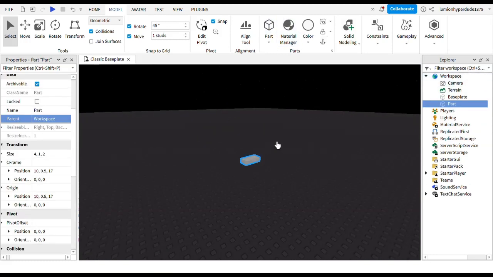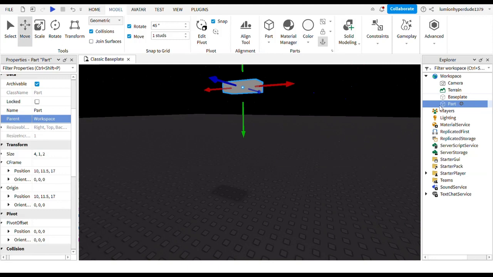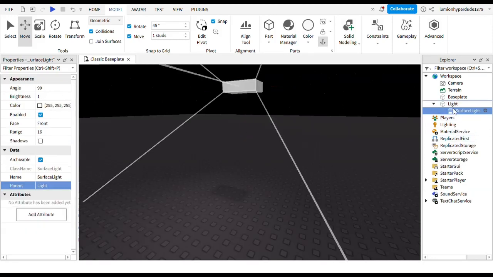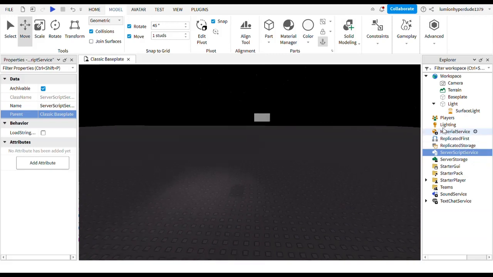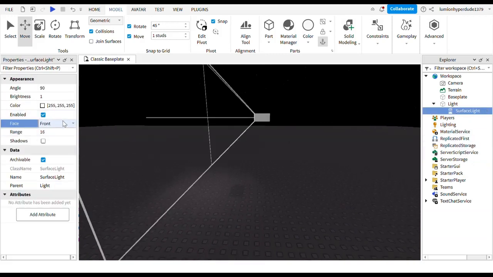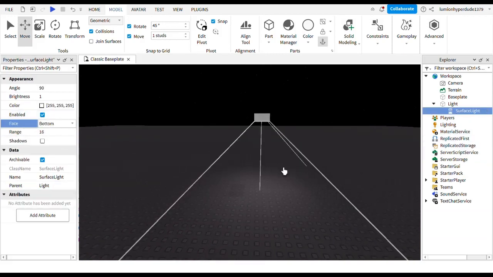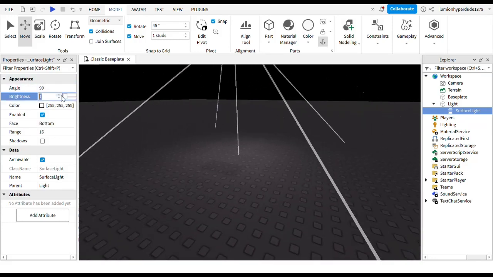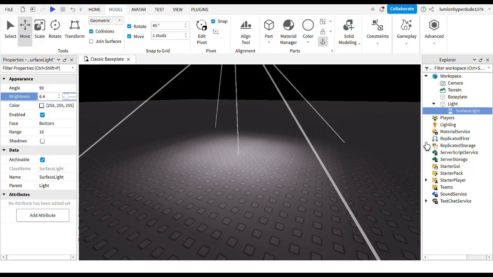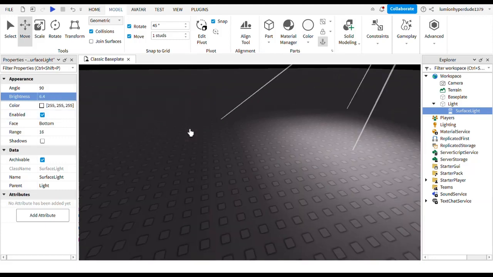Now you're going to want to add a part, and probably anchor it because you want the light to stay up. Let's name it Light because that's kind of what it is. Then inside it, add a SurfaceLight. Now, you want it to go to the ground, so make the face bottom. It should shine there. You can change the brightness to however bright you want. I'll just make it 6.4. That'll do.